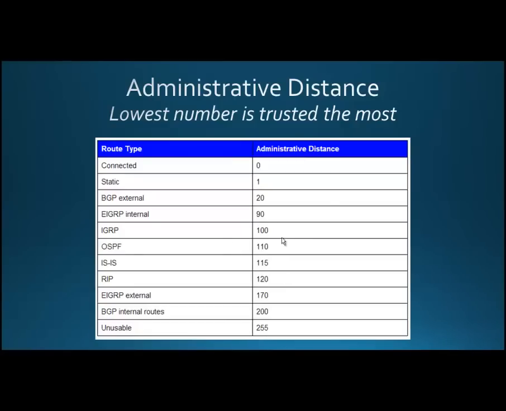Hey, I got 2 paths, OSPF and static. Which one do I pick? I pick static because it has the lowest number. So the lowest number is trusted the most.